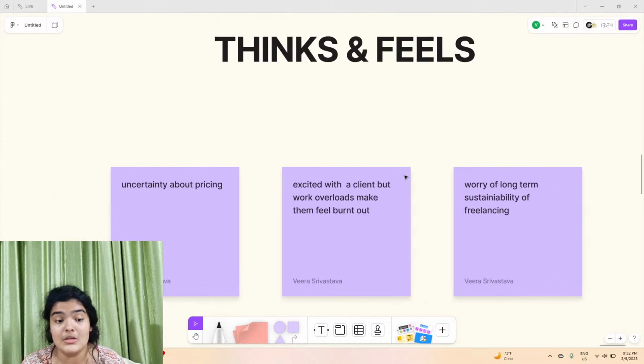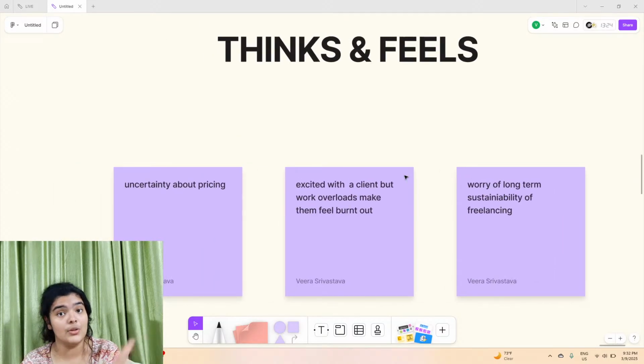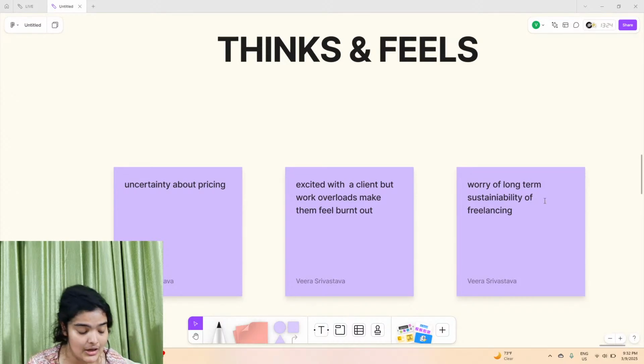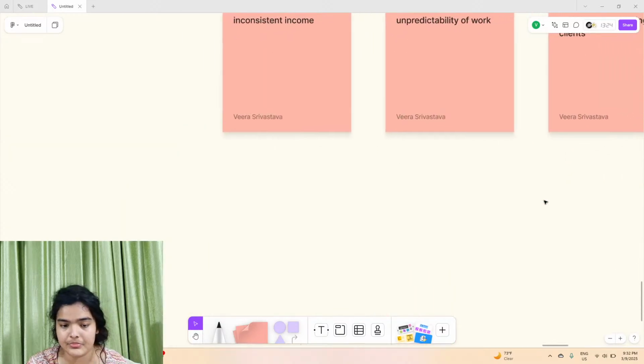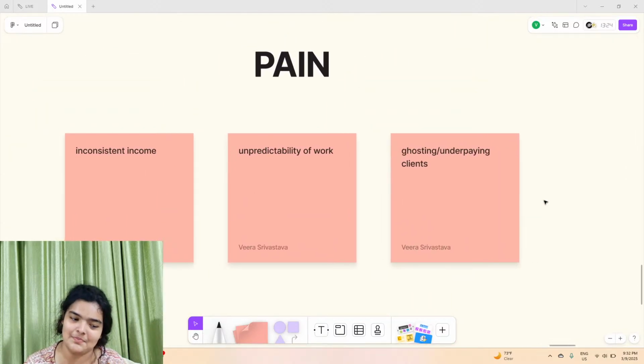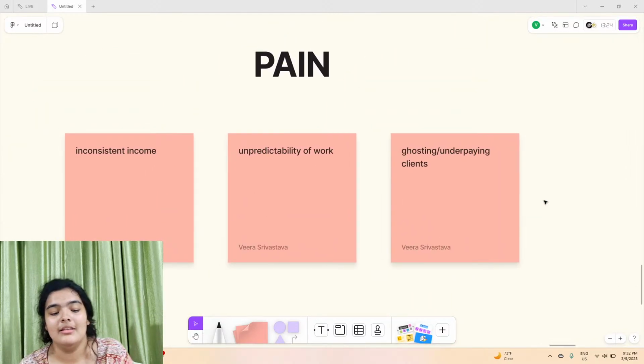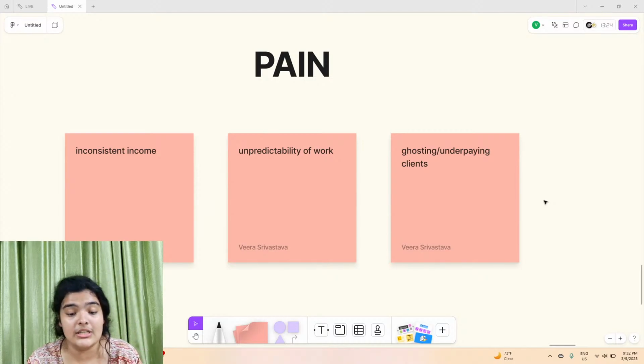What is something that this person thinks and feels? They are uncertain about the pricing. They're excited when they get a client, but overloaded and feel burnout when they get too much work. They also worry about the long-term sustainability of freelancing. Let's talk about the pain points. The pain points are inconsistent income. There are also unpredictability of work, ghosting and underpaying clients.